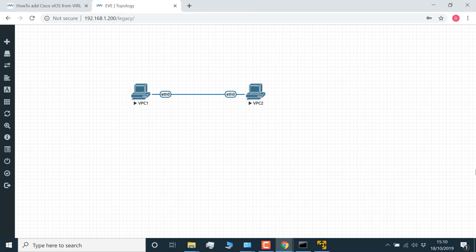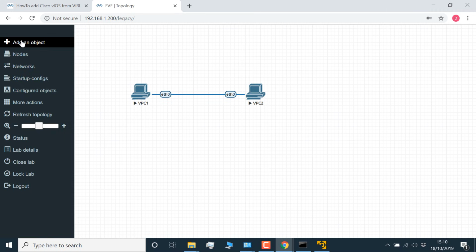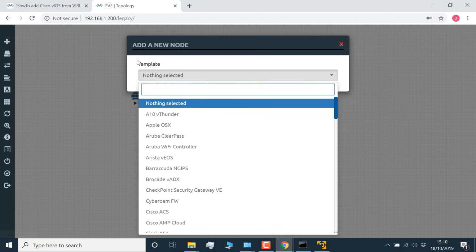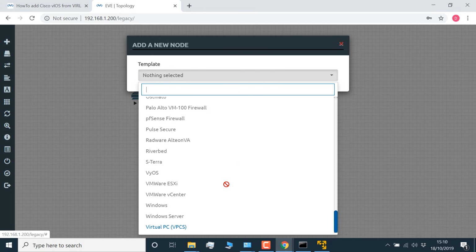In a previous video, which I've linked here and below, I showed you how to download and install EVE-NG. I showed you how to get a basic topology working in EVE-NG. Now that's fine, but for most of us, we want to add more complex nodes than just a VPCS.